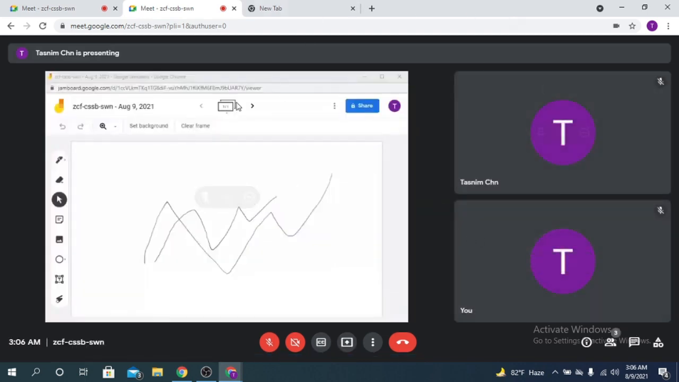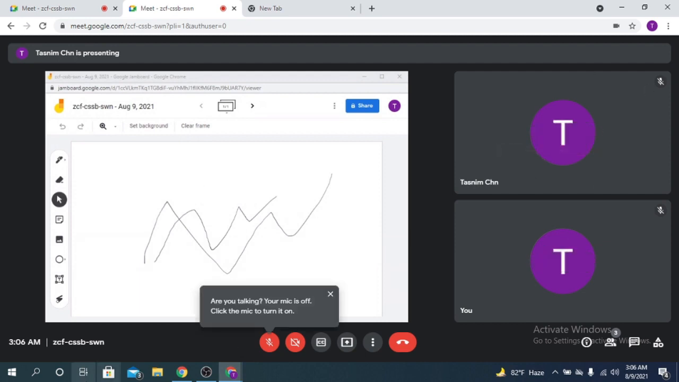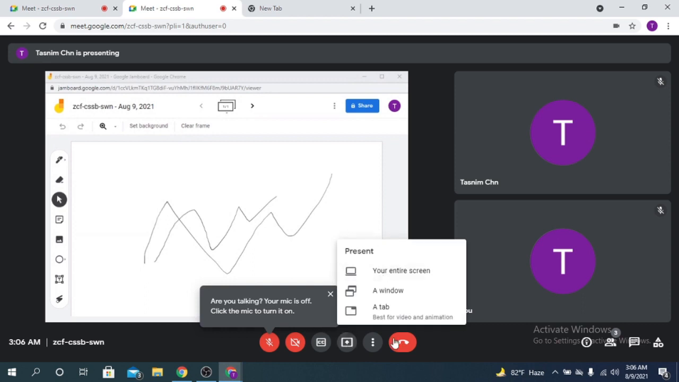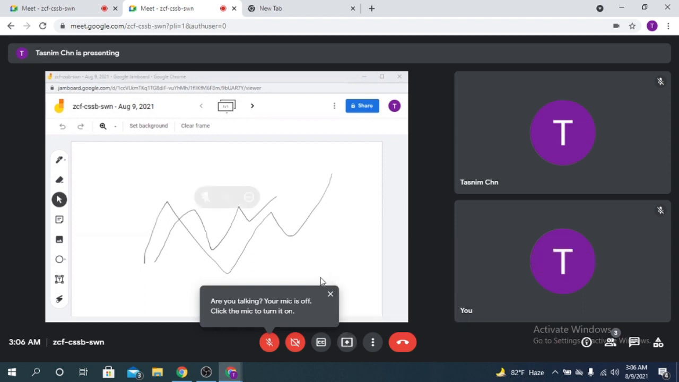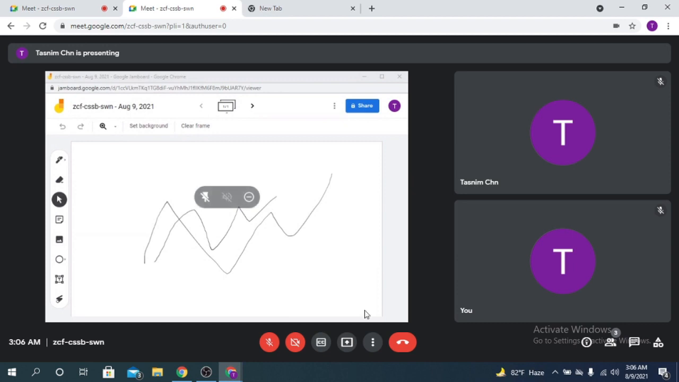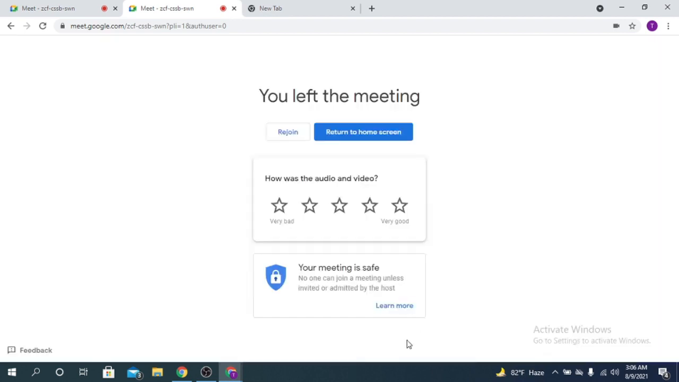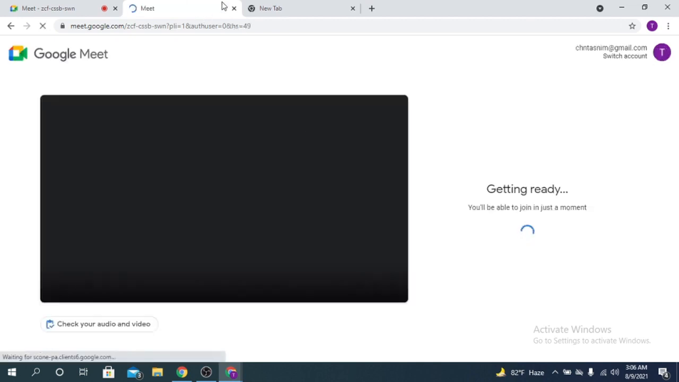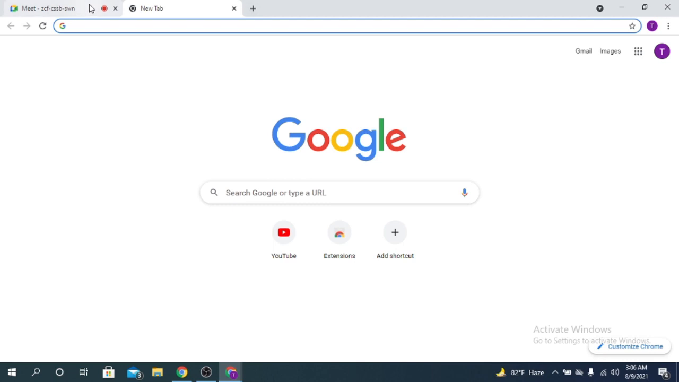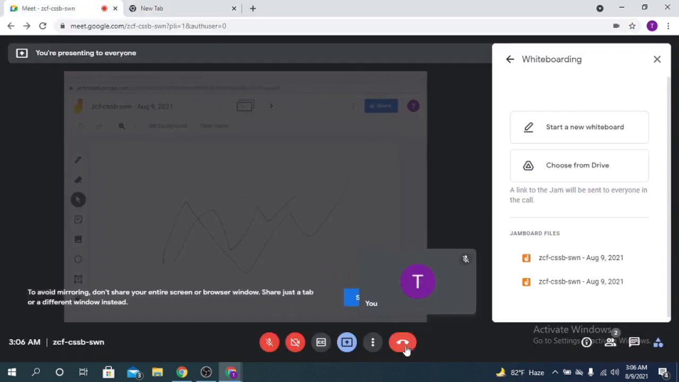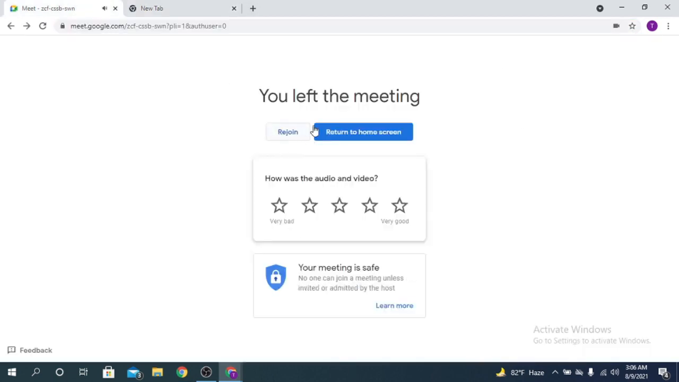Okay, so look, this is how you can join any meeting, and you can also present if your host lets you present. And here is the option if you want to leave the call, you can just press here and you will leave the call, and you can also rejoin the call by clicking here. Okay, I'm not going to rejoin. So this is how you can use Google Meet.